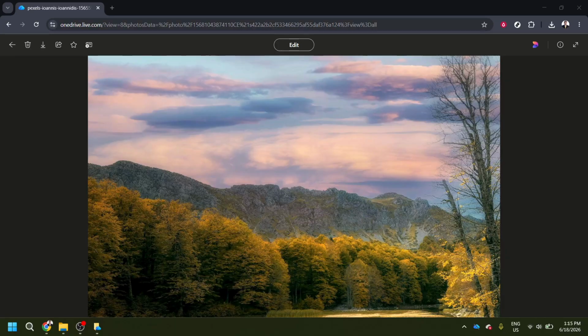So now you can edit your photos right inside OneDrive without ever needing to download them, crop them in another app, and then upload them back. It saves a ton of time and keeps everything organized in one place. I've been using this trick for my own projects, and honestly, once you start doing it this way, you'll never want to go back to the old download, edit, re-upload routine.